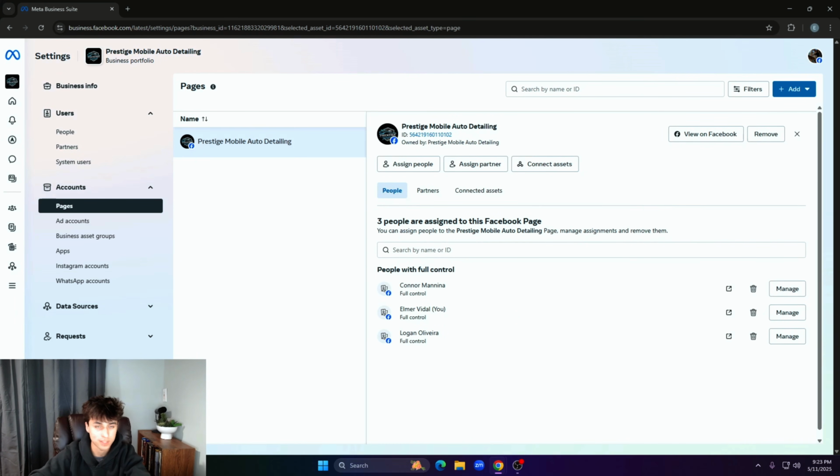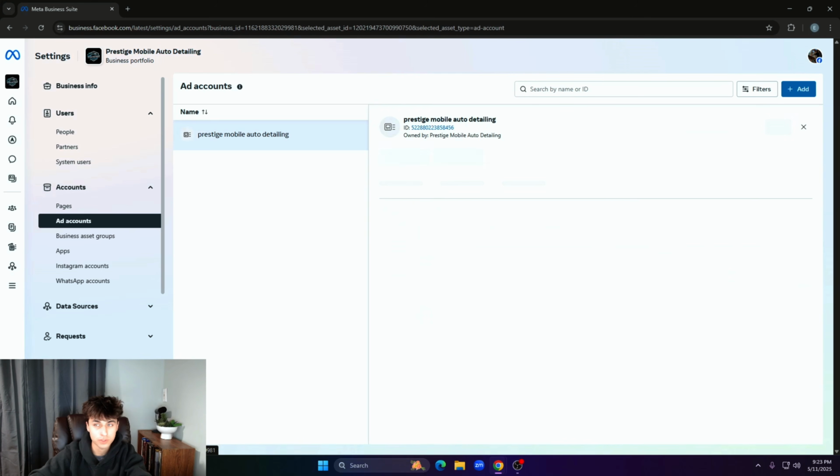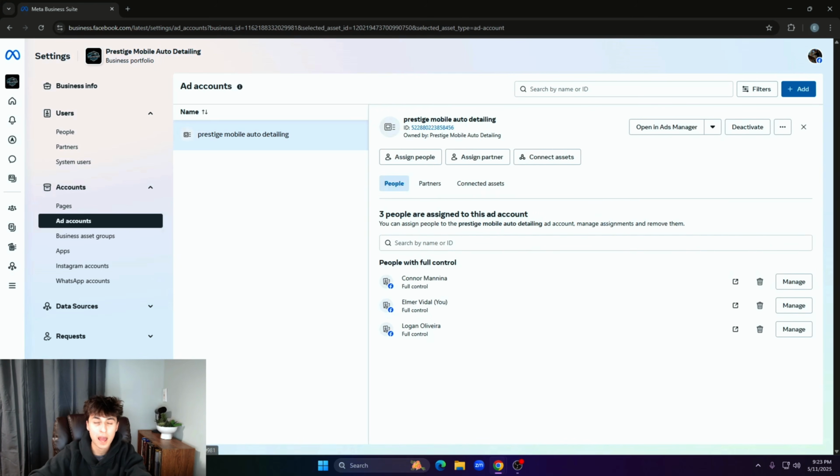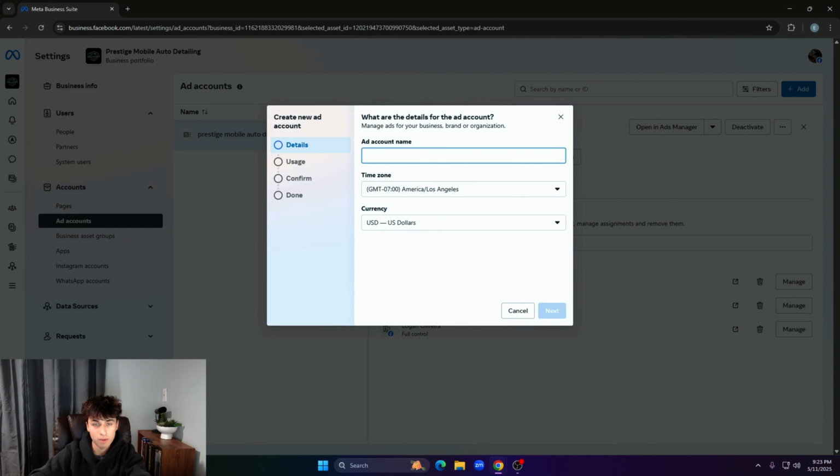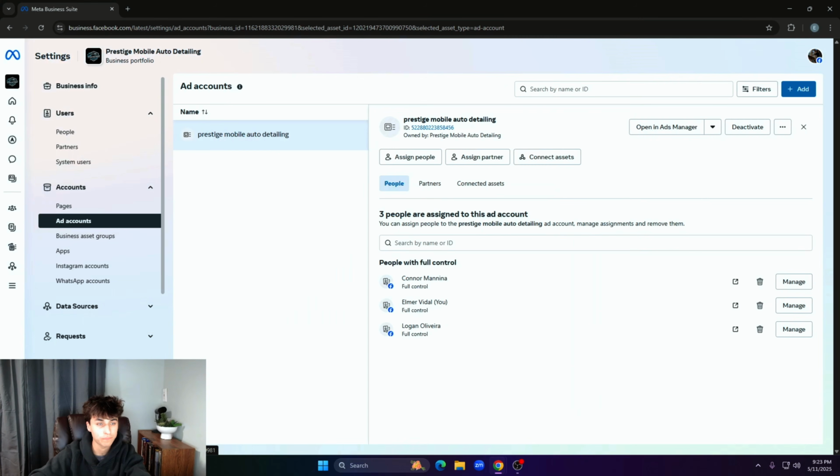It's not rocket science. Then after the pages, click on add accounts. They're not going to have an ad account yet unless they already ran ads. And if they do, you skip this step. But if they don't have an ad account yet, which they probably don't, click right here on add, top right, create a new ad account, type in the name, fill in the blanks, and you're good.